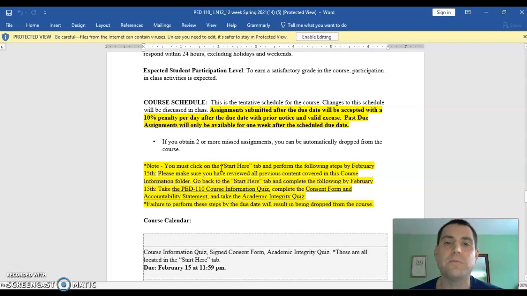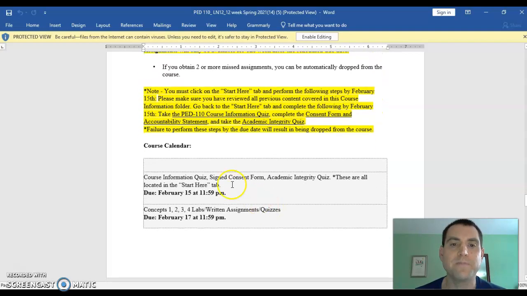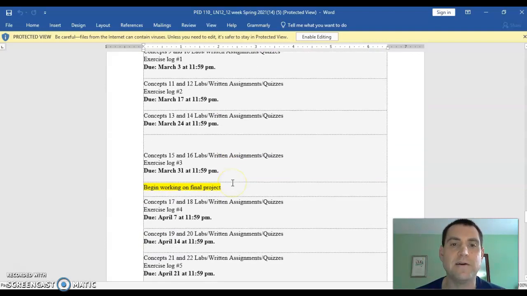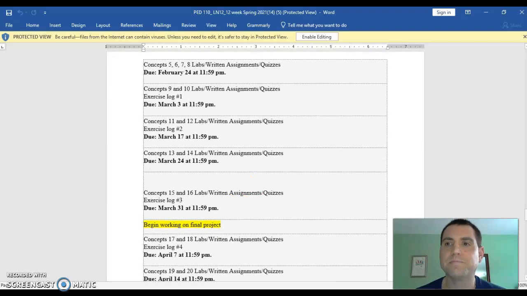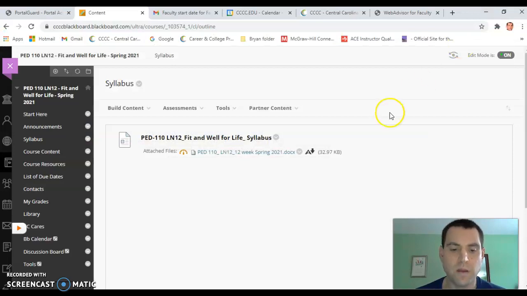Make sure that you complete all the items in the Start Here tab by February the 15th. Okay, make sure you review all the previous content covered in the course information folder, and I want you to go back to the Start Here tab, which I just showed you, and to complete the following by the 15th. Remember that PED-110 course information quiz, the consent form and accountability statement, and the academic integrity tutorial. Okay, here's the course calendar that is listed here.